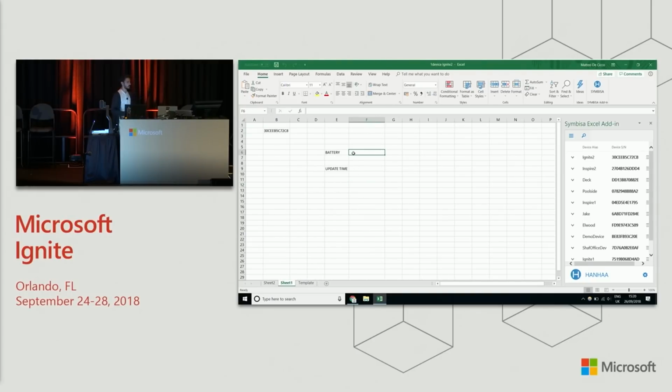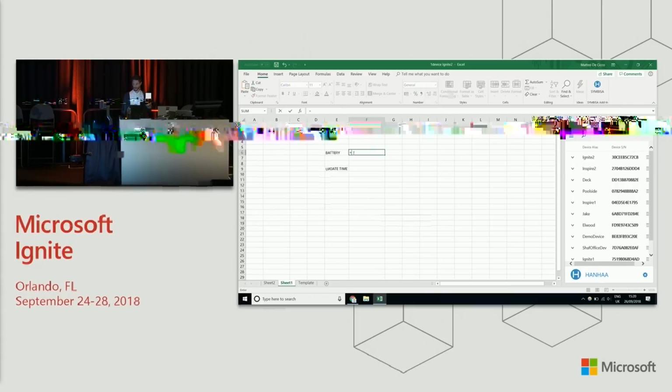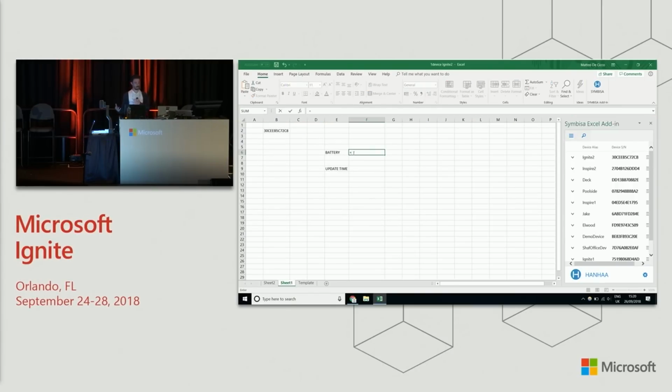What we offer is that we developed a bunch of custom functions, and we're going to start by maybe querying from the physical device the actual battery level. So I'm going to get the battery, and I'm going to pass the serial number of the units.